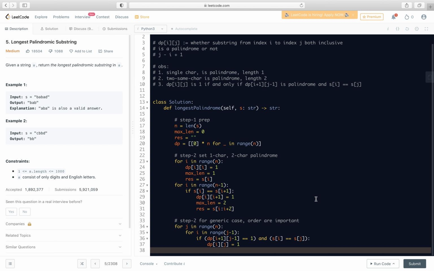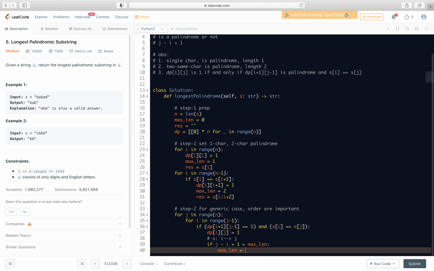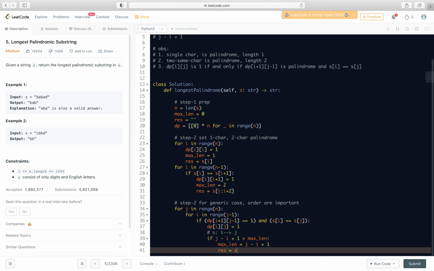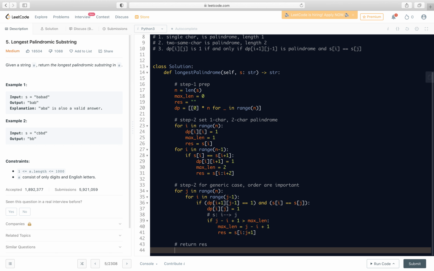Now again we compare length. In this case, S from index i to index j inclusive is a palindrome. We consider the length, which is j minus i plus 1. If this is greater than the maximum length, we update the length to be j minus i plus 1, and the result is updated to S from index i to index j. Here we write j plus 1. Now we are ready to return the result.